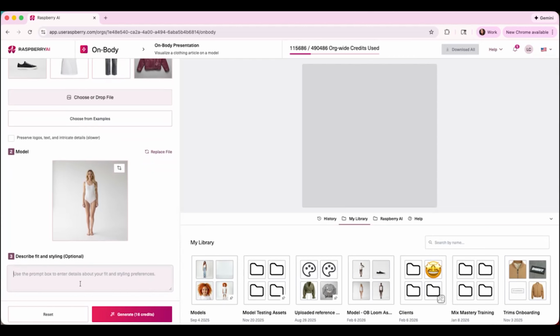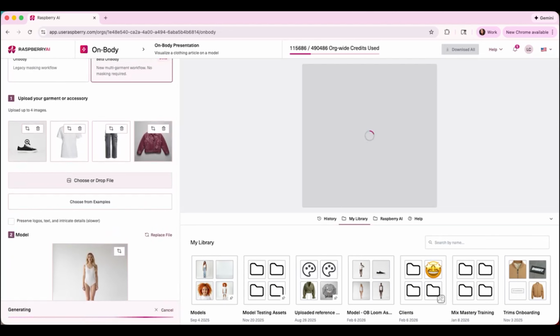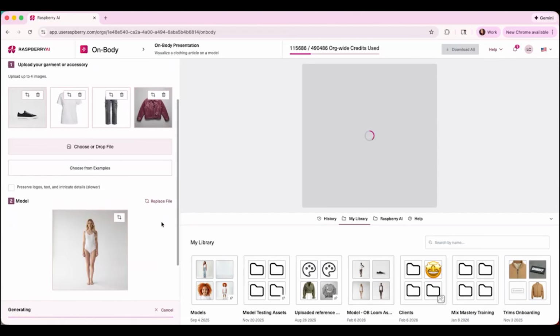After I place my model in here, I can also describe the fit and styling of how I want this. I want my white t-shirt tucked in. And I want my jacket styled open. Let's generate. In the on-body beta tool, each of these garments will take 4 credits per generation. So this generation would be 16 credits total. I'm going to pause while that generates.